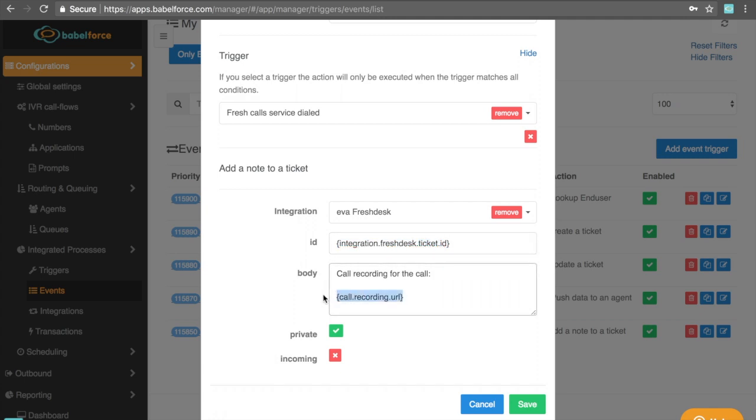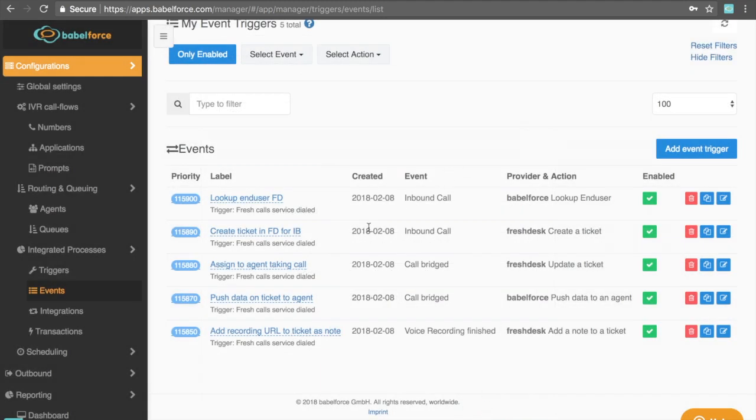And here I'm just adding the exact content that we saw inside the ticket, and this is how I make it private by checking this box here. Okay, that's it. That's all you need to get the recording in there. Obviously, you can rejig these any way you like, plus any other action actually that you want to do across the Freshdesk API, and associate that with any communication event in your BABELFORCE account.